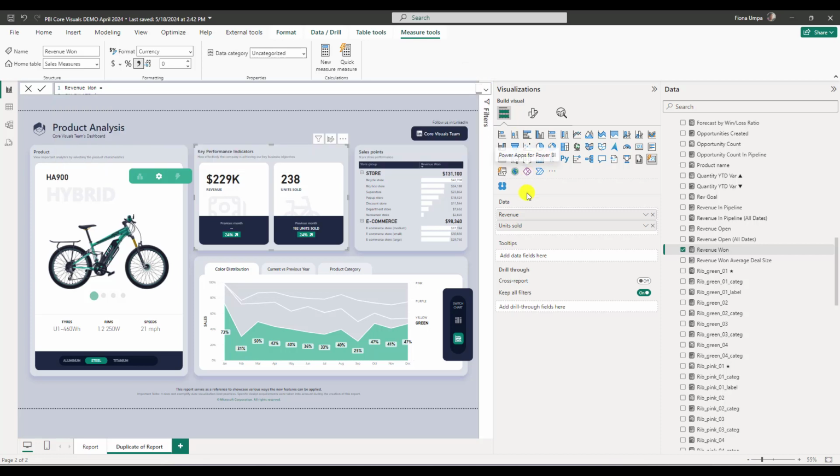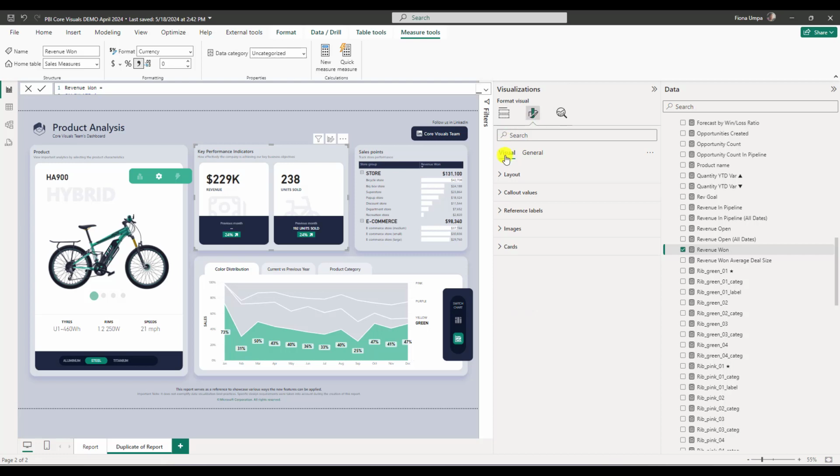Next, let's look at the visual format properties. Click on the Format Your Visual tab. Notice that the properties are grouped under two tabs, Visual and General. Browse through the properties under each tab and view the properties assigned.